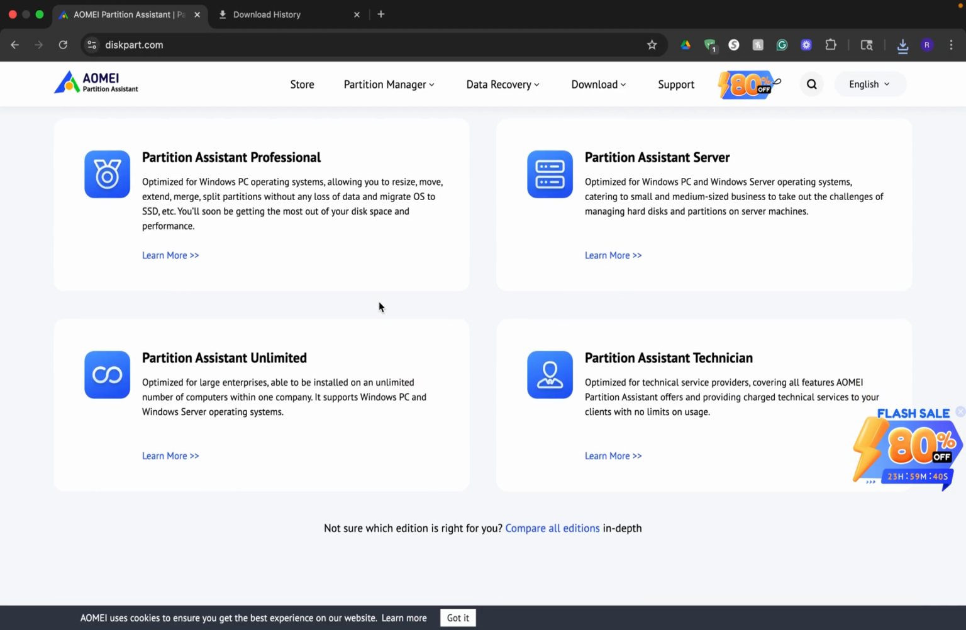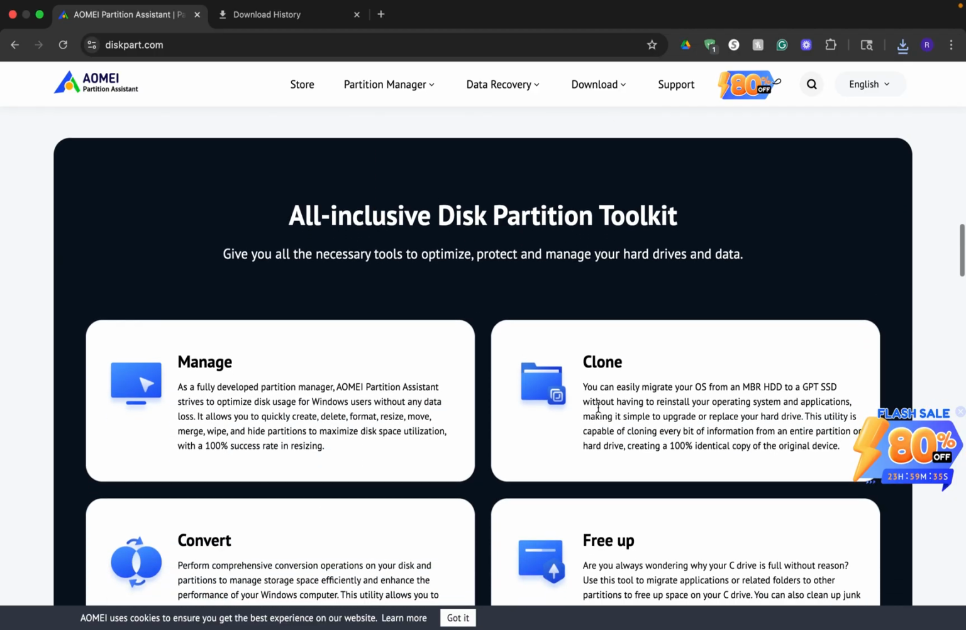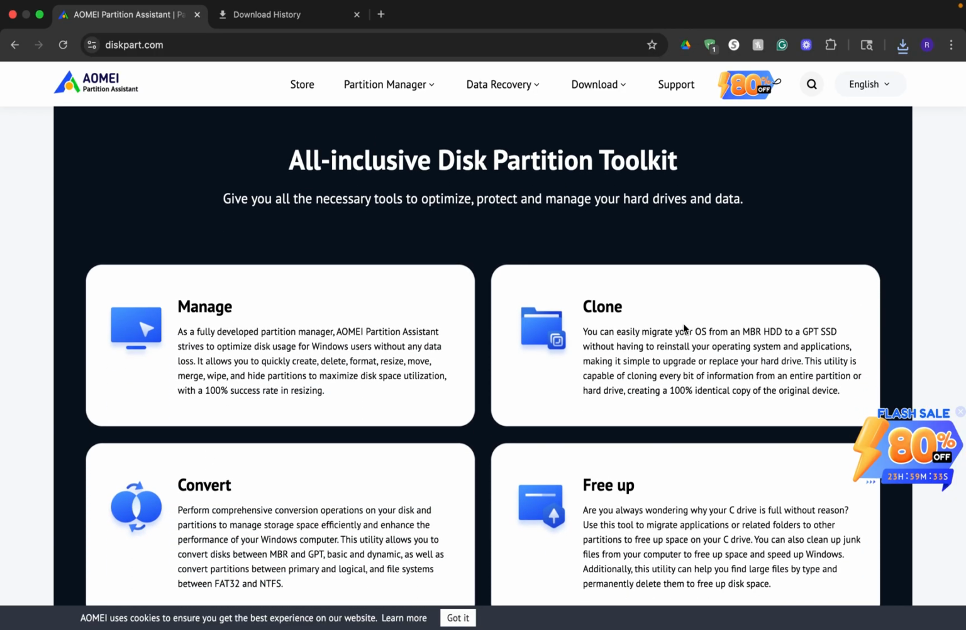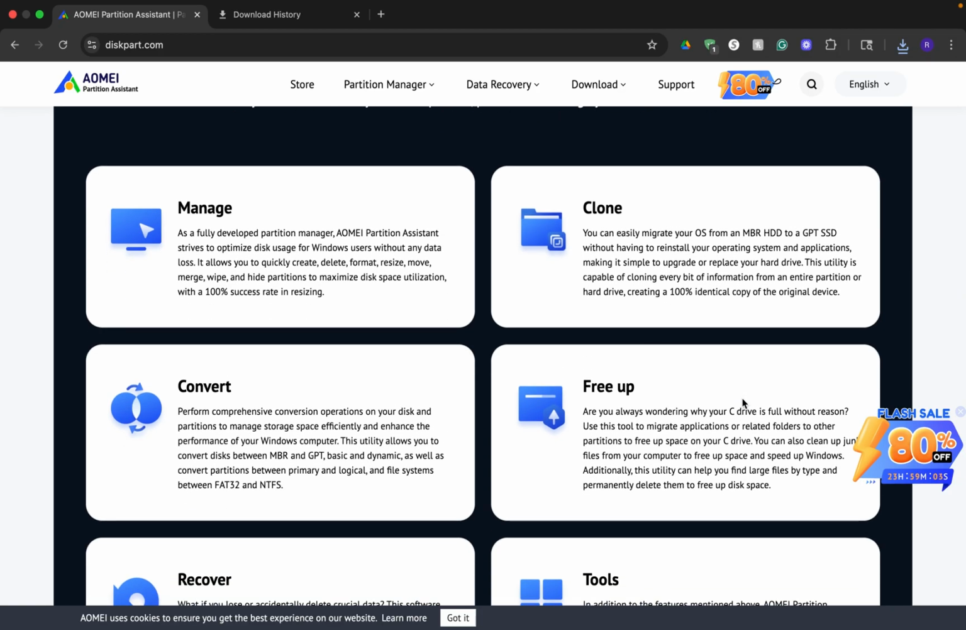So here are some benefits of it. If we go to clone, it says you can easily migrate from your OS on an MBR HDD to a GPT SSD. So this means that you can launch a new version of Windows without having to reinstall your operating system and applications. This can be a big process, and it might also crash, or you might lose data with this. So this makes it super simple. It says the utility is capable of cloning every bit of information from an entire partition or hard drive, creating a 100% identical copy of the original device.